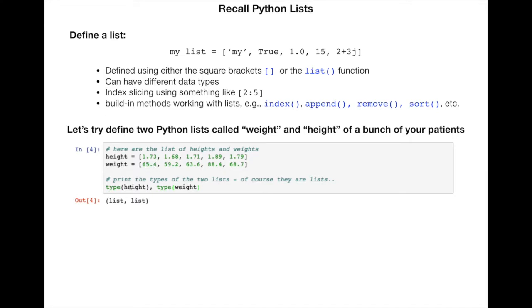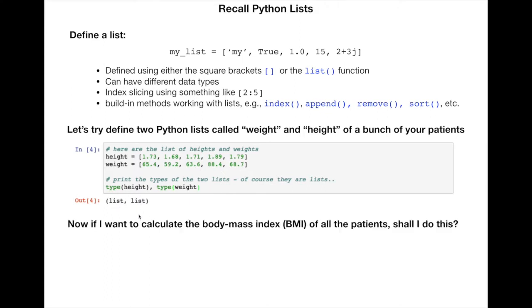So now you can bring out the type of the lists, so type of height and type of weight, and both of them are lists. And remember that in Python code, if the last line is not a print function, it will print out the results of the last line. So here it's printing out the types of the two lists, right? So you get an output called list and list. Right. So now if I want to calculate the body mass index of all patients, what should I do?